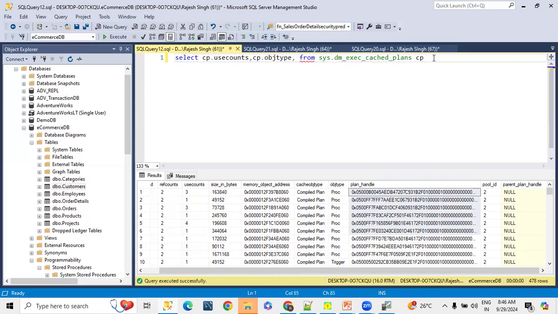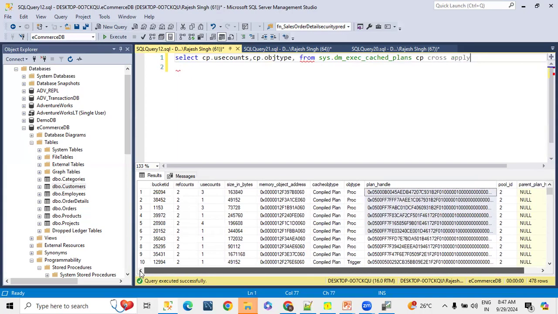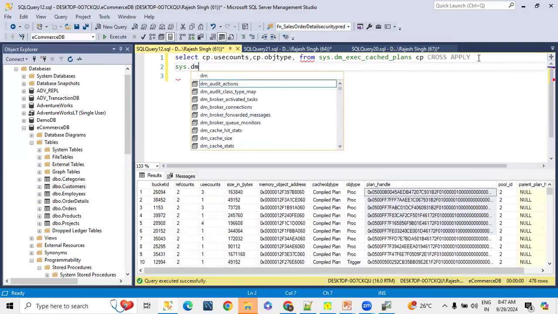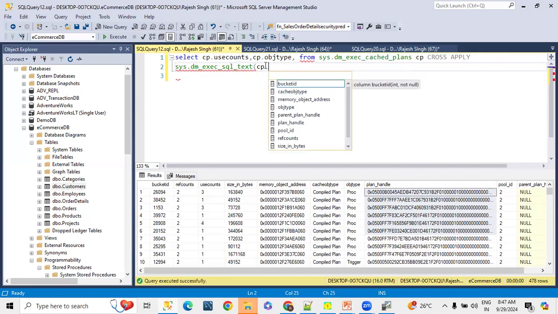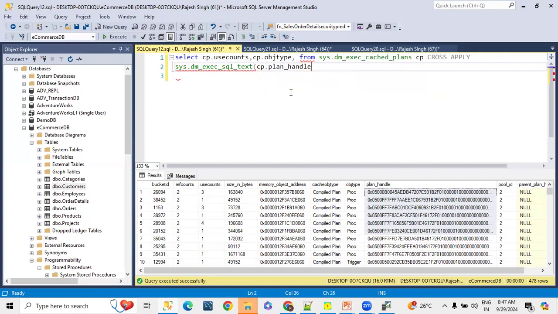Let me join, or cross apply. Last time I explained this to all. Cross apply, and I want to see what the query is, because the SQL text is not there in this table. So I want to cross apply with one DMV, sys.dm_exec_sql_text. Okay. So I have to pass the plan handle. Here it is asking for the handle to be passed. So CP.plan_handle. Yeah. Okay.